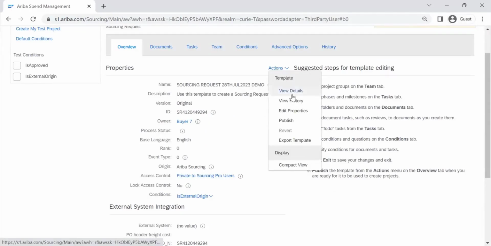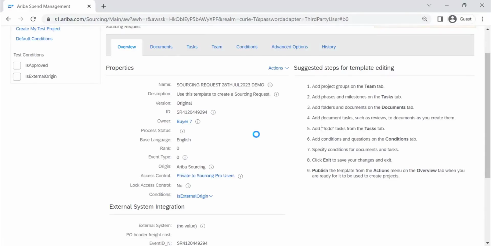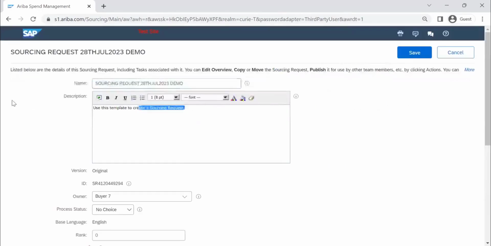How do I do that? I will go here and click on Edit Properties. You can change the name, description, and everything. So I'm going to say here, template is created from this practice template.